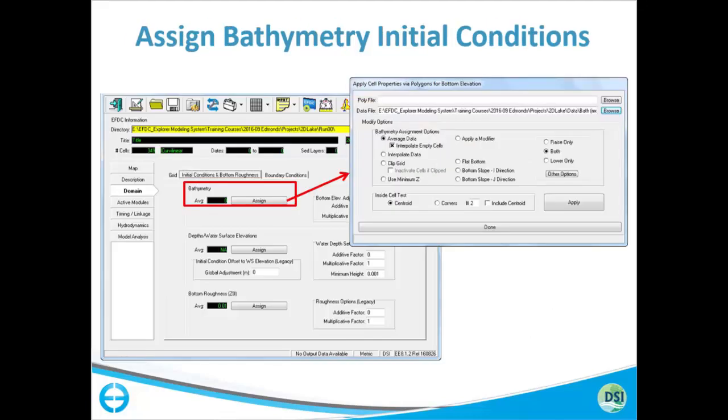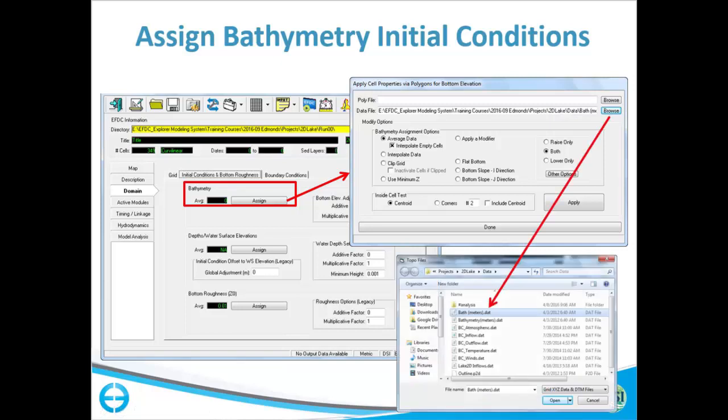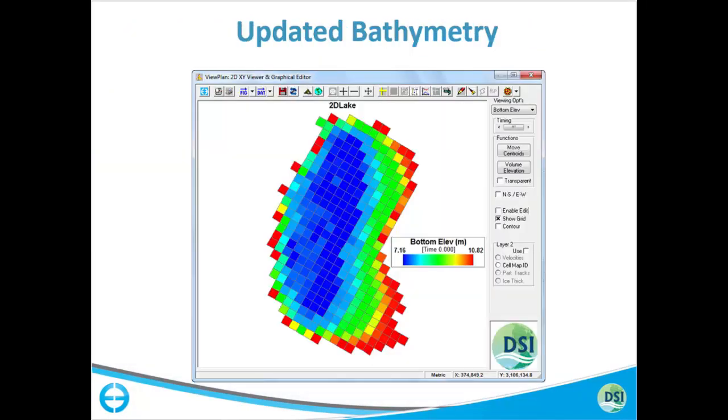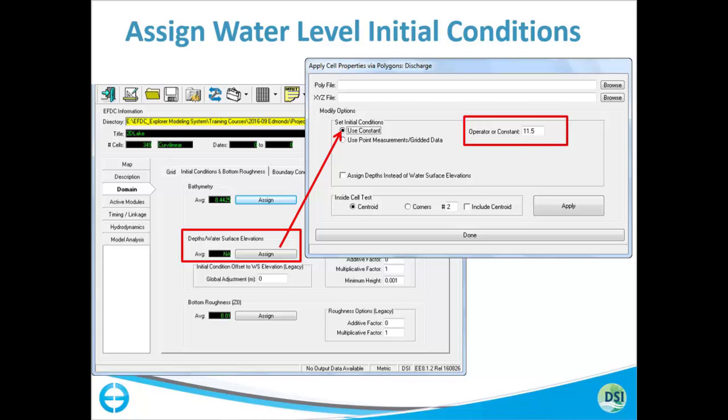To assign initial conditions, it is the same button that we use. Go to domain, initial condition, and bottom roughness. For bathymetry, we have a data file today, so we're not going to use a constant value. We will import a data file, and that's the bath file that we'll be using. After you have specified bathymetry, your bathymetry will look like this. It's nowhere constant, and there is no slope. It's real data. Then we are specifying the water surface elevation of 11.5, and that number is the initial condition.